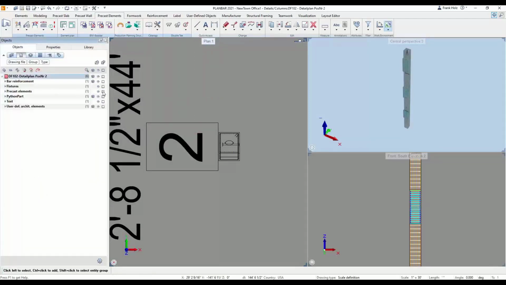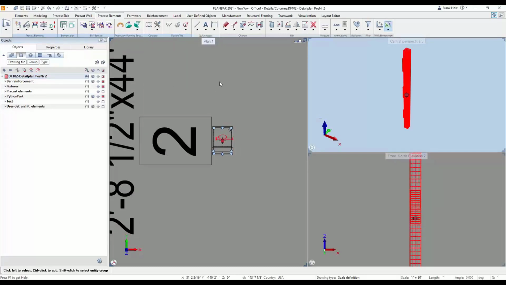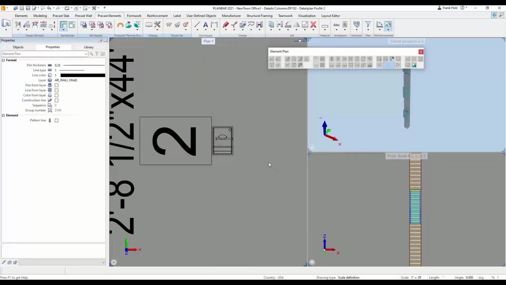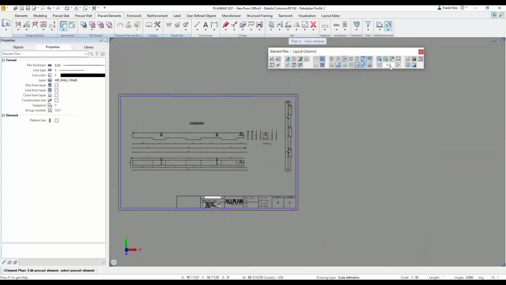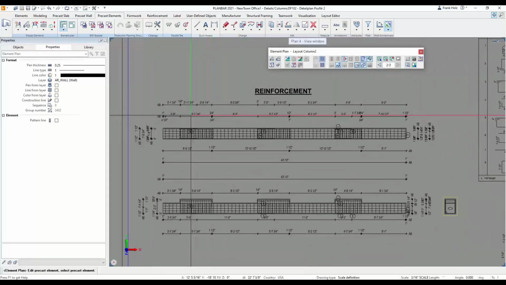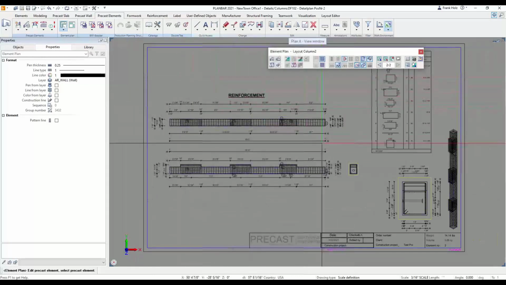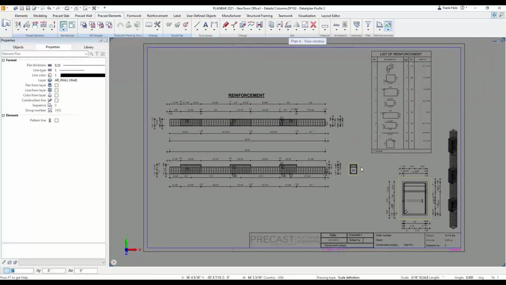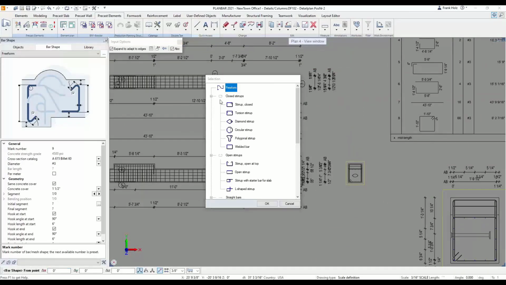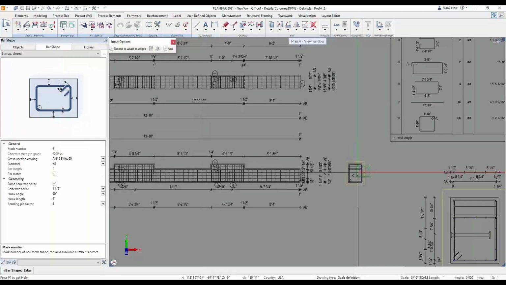All right, now that I have some items in here, I'm going to associate these with my column. And we'll create a shop ticket for this. So we can see what comes out of the automated workflow. It's automatically going to dimension any bars that you placed in here. I can continue to work in here if I need to place additional bars. It's as simple as using my regular bar shape tools, of which we have many, for all the common types, open, closed stirrups, freeform bars, what have you.